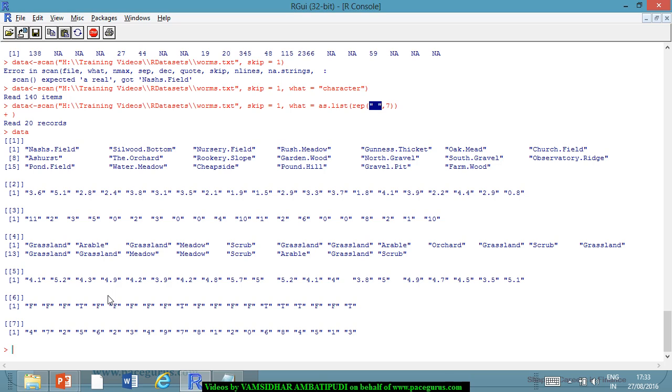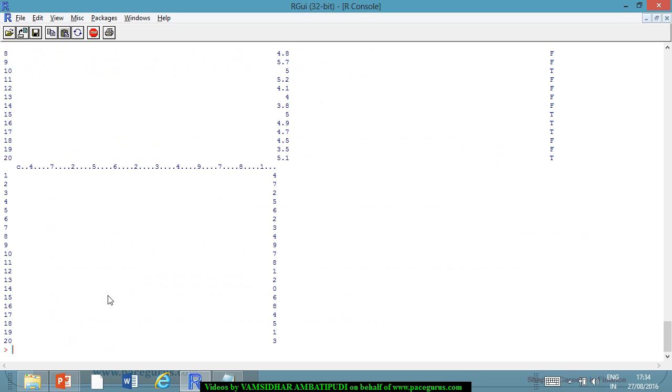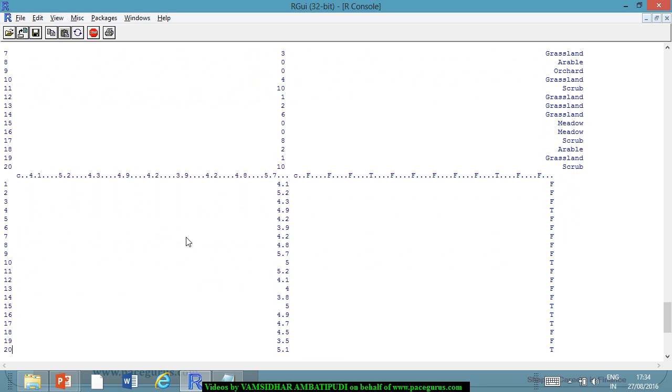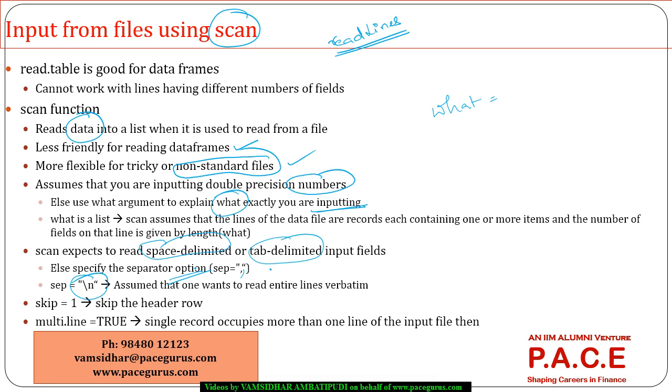So I have got this, and if I want, I can convert this entire thing into a data frame as well. I'll call this data1, using as.data.frame, converting it into a data frame. Now if you look at data1, everything is converted into a data frame. So I have got the list, and I'm converting it into a data frame. There is a way to convert it.